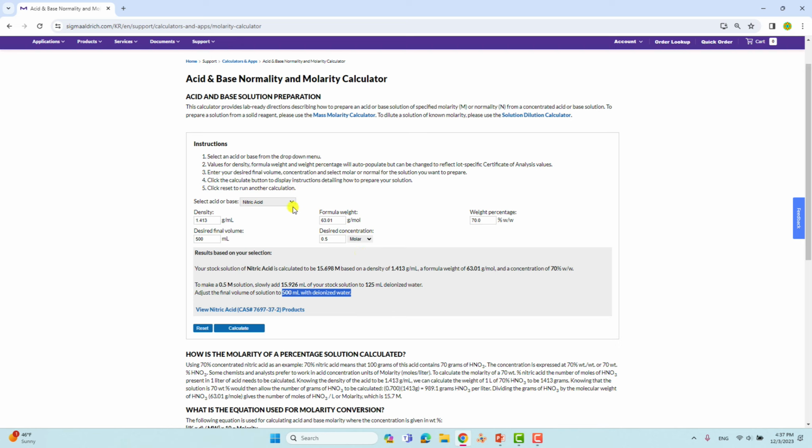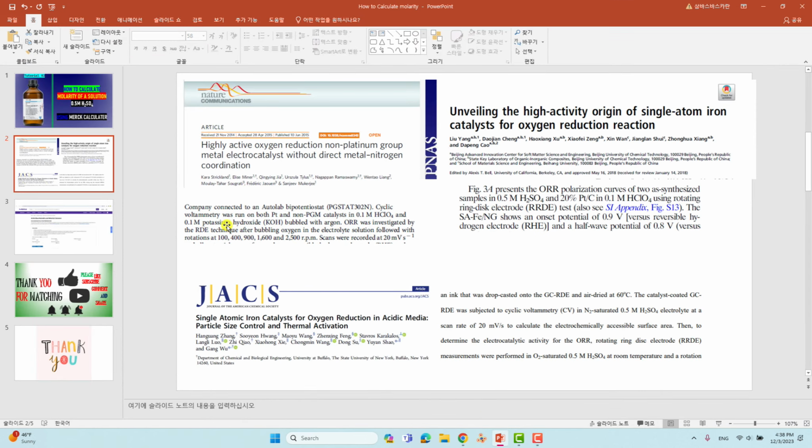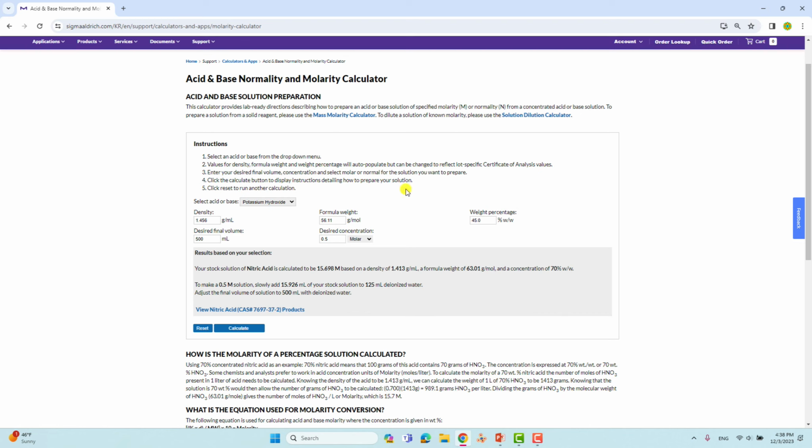If you want your base solution also, such as potassium hydroxide or sodium hydroxide, there also use potassium hydroxide. If you click potassium hydroxide, the density is this one, this is the formula weight, and this is the weight percentage, that is the purity. We want 0.1 M, so we choose 0.1 and calculate. To make the 0.1 M solution, slowly add 4.282 ml of the stock solution.